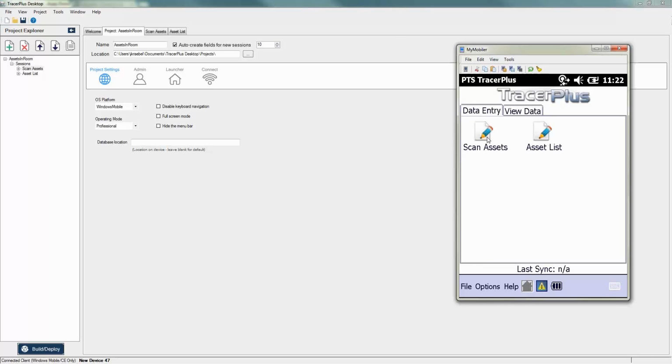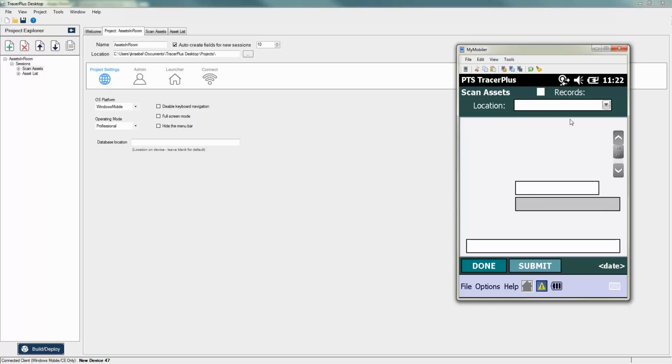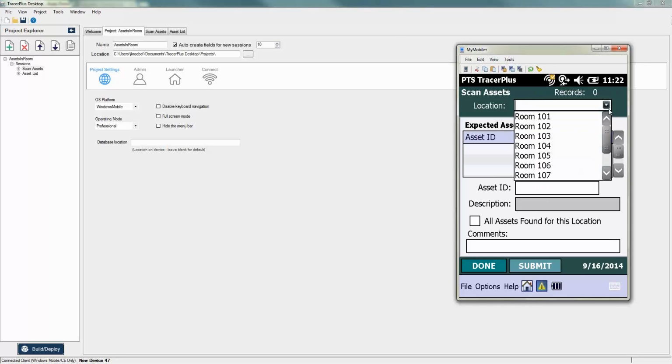So here's our asset list and scan assets session. So you'll see in our location drop-down, we currently have a bunch of locations already because we can actually define these drop-downs in desktop as well.